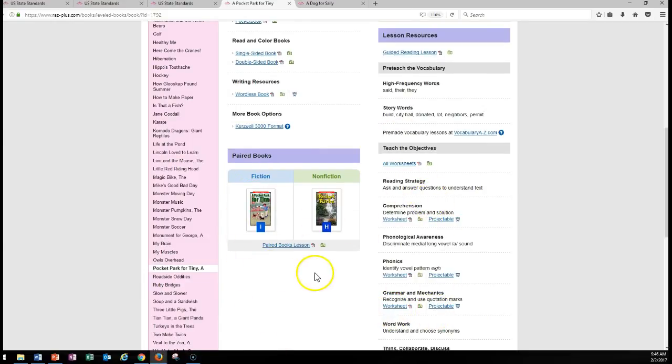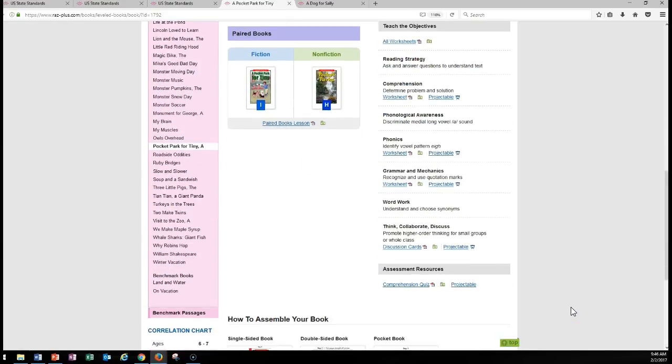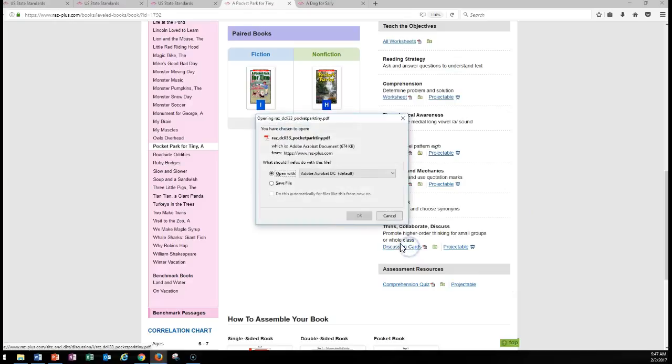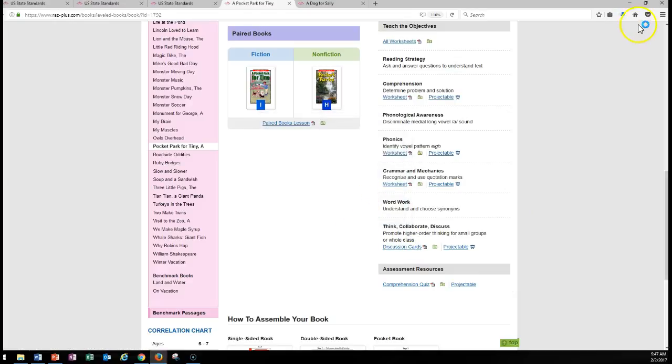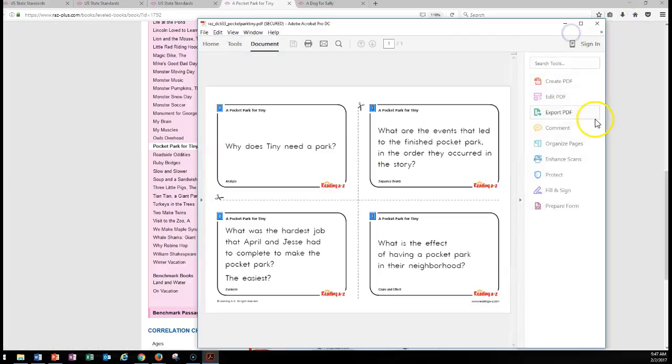I love too that it has paired books that you could download and look at, the different paired books that go with this particular one. So you see that you could read it, and then look at the comprehension. Then it has worksheets that go with it. I don't really like the worksheets so much, but you might then have a discussion around it. I do love the discussion cards when you open them. Take a look at what they look like.